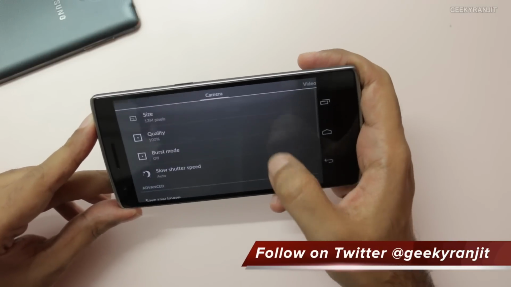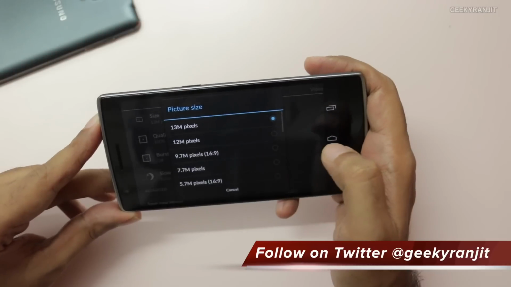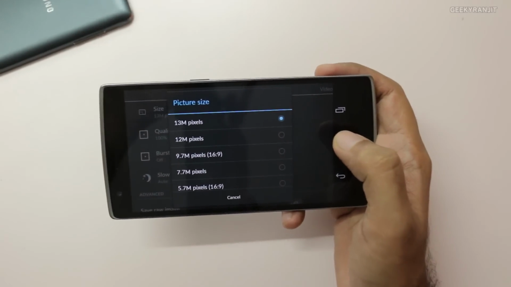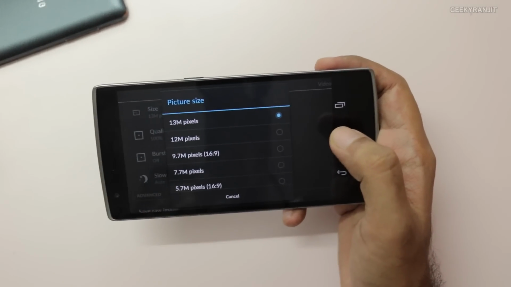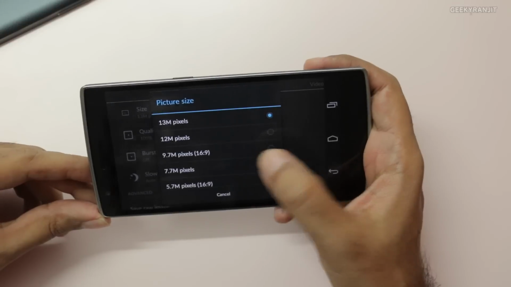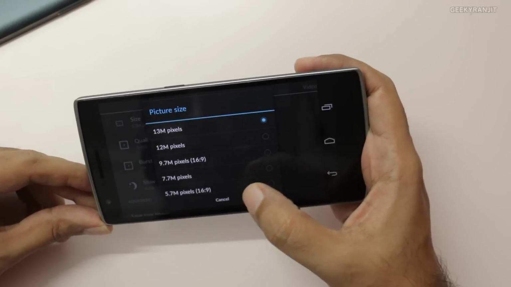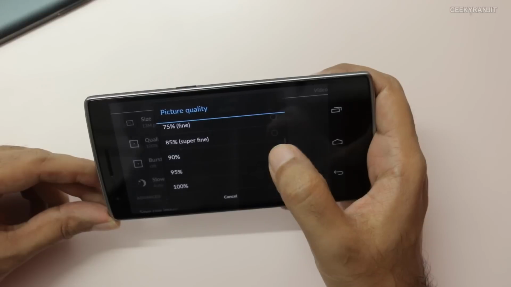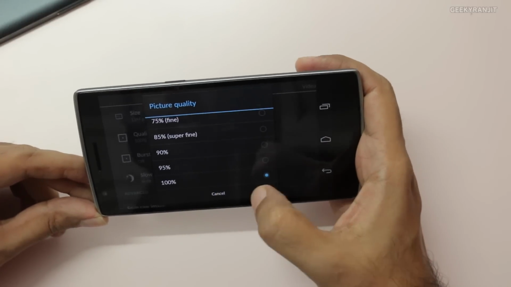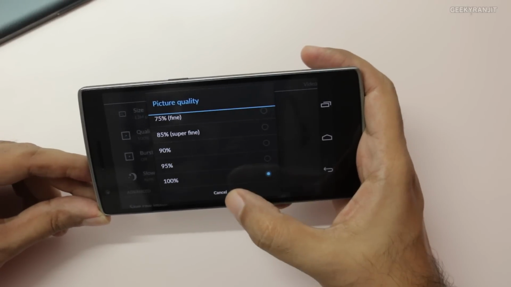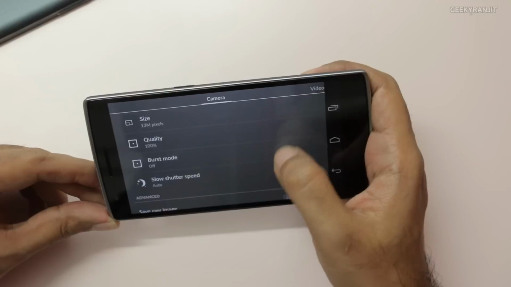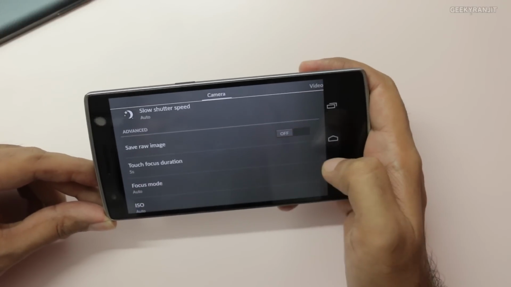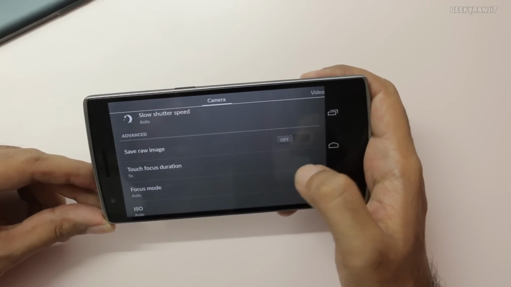If you go over here, you can change the size. The max is 13 megapixel, but one thing to note is that at 13 megapixel, it shoots at 4:3 ratio. If you want widescreen, it goes down to 9.7 megapixel. And by default, the quality would be at 90%, but I did all my testing by keeping it at 100%. You can also enable the burst shot, and we can also enable raw images. So that is pretty interesting.